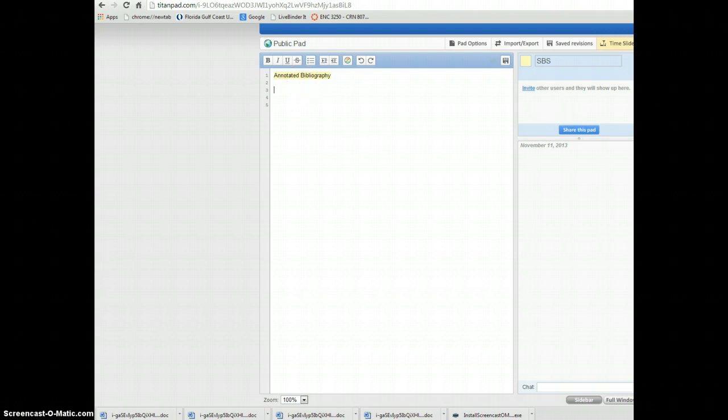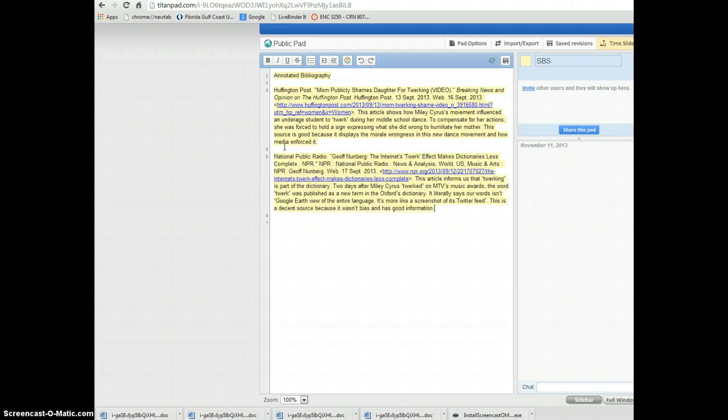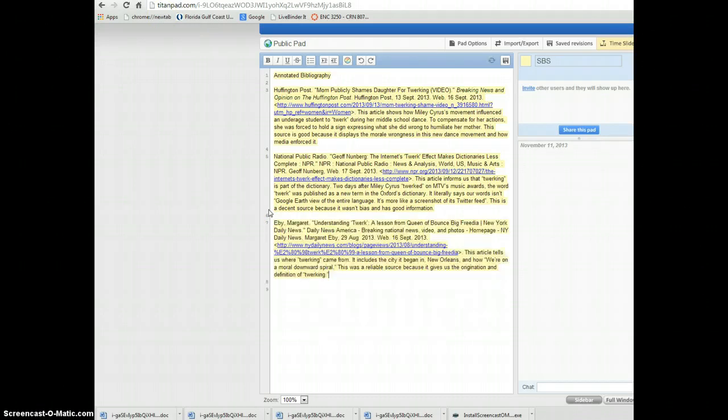So let's say Luke has found the first source, and it's the Huffington Post, so he types in that information. Kelsey finds something on National Public Radio, and we'll put in that information, and so forth. You want to make sure before you download the document that you have five sources with the descriptions. Okay. Again, the formatting will be done by the research coordinator. So here are your three, and you'd get two more.